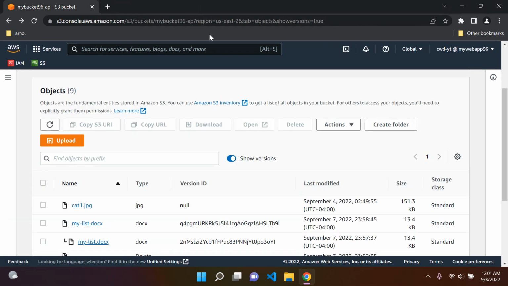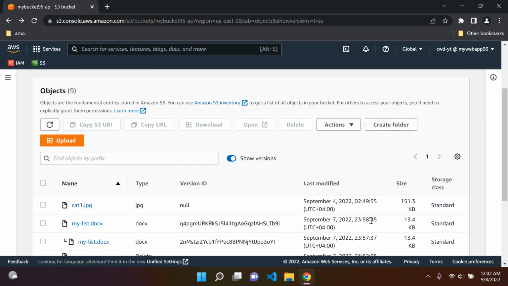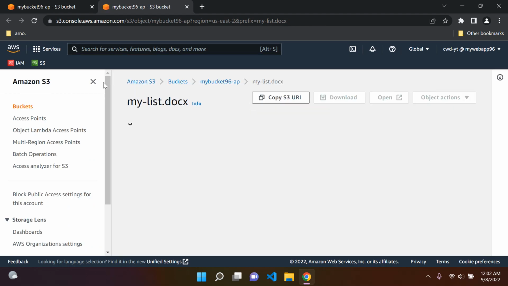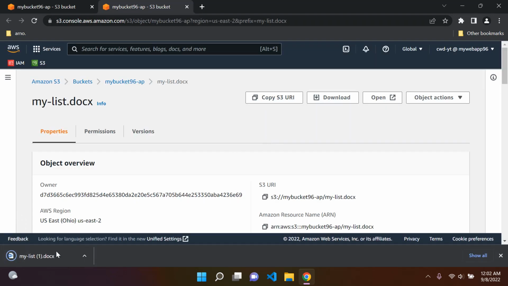Okay, now we can close this, and let's click now on this one here. This is the updated one. So you can see by the time, the last modified, the update. So this is the second file that we uploaded, that we modified. So let's go here. Okay, let's just wait for it to load. Okay, and let's just say open here. Okay, there it is.